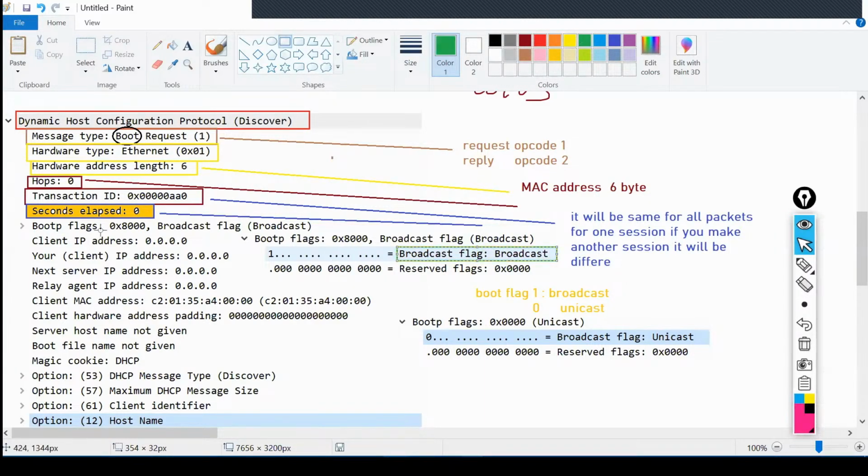Next information we have is the client IP address. Next is the server IP address, and I don't have any server IP address configured. Relay agent, I haven't configured the relay agent. It is all set to 0 in the Discover packet, because I'm discovering right now and I don't know anything. I don't know where the server is, I don't know my client IP address, I don't know the relay agent IP address. Nothing is configured on myself.